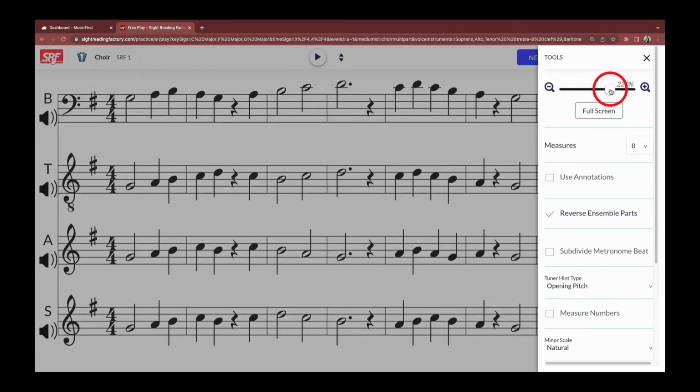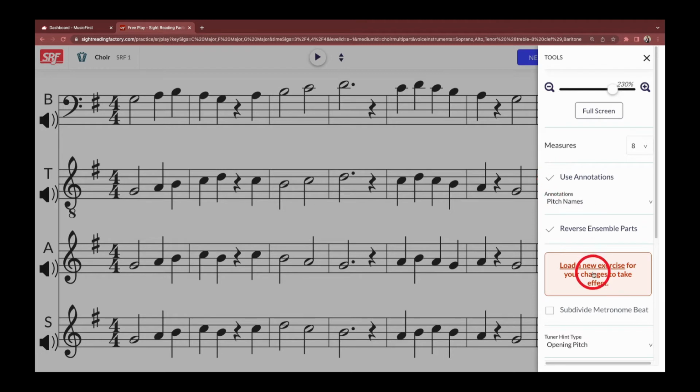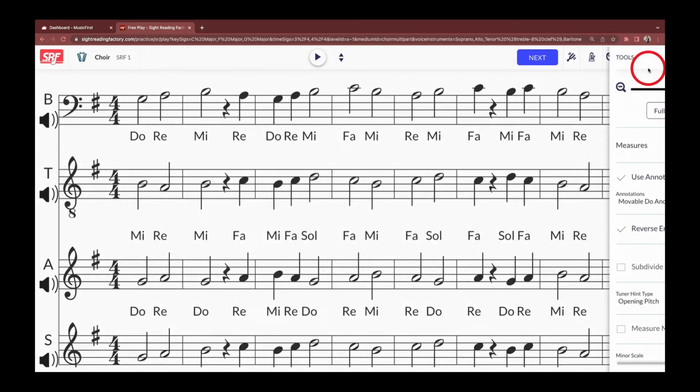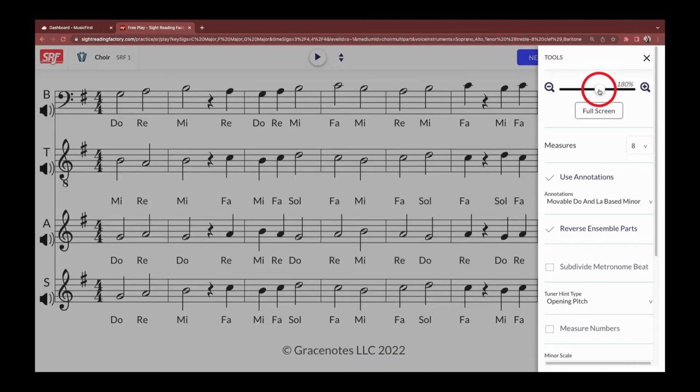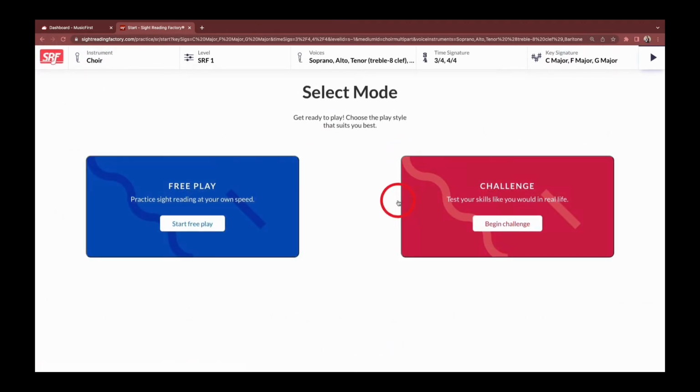So no matter what type of device or screen you're using, you can make things as easy to read as possible. You can change the length of the exercise or turn on annotations, pitch name, scale degrees, and three methods of solfège. You can even choose your minor scale if you're working in the minor mode. I'm going to go back and demonstrate a different instrument and then take a look at challenge mode.